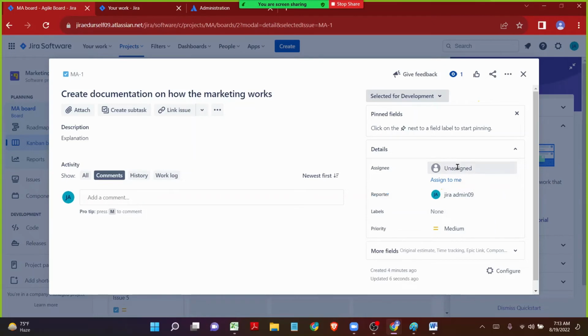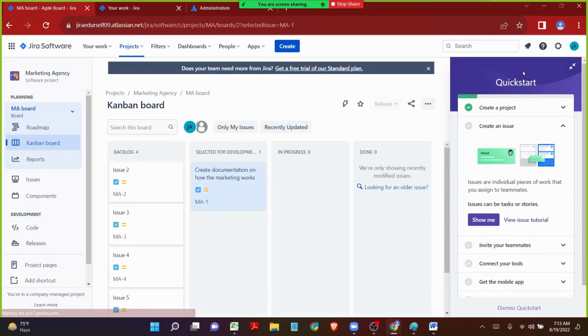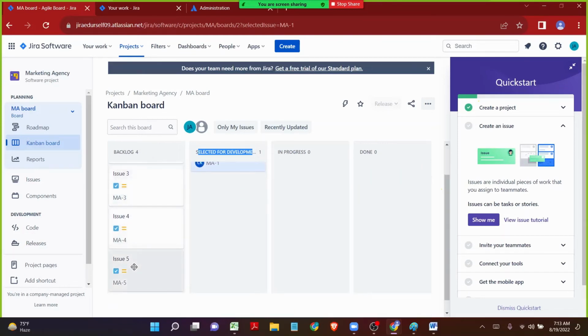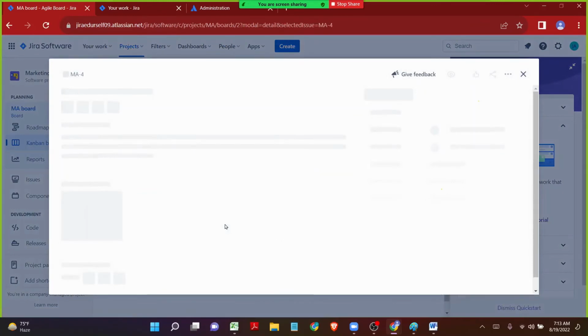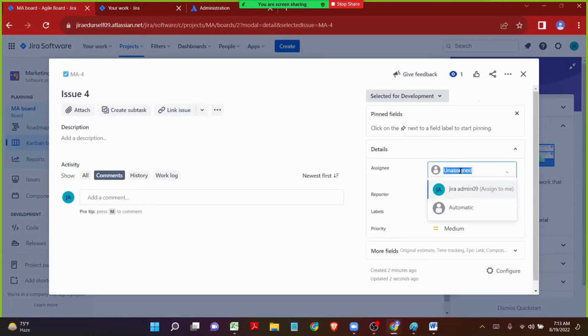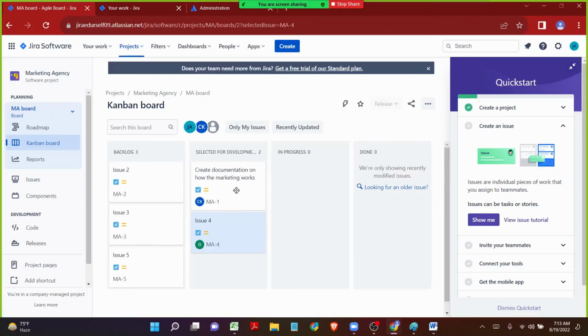The Scrum Master will assign this particular work to one of his team members. Imagine Cecil is a team member, so he will assign the work to Cecil, and then close the issue. As we can see, in selected for development, one of the issues has been assigned to Cecil. In the same way, out of all the 5 backlog issues, from the remaining 4 he will pick another issue on a priority basis. He will open the issue, assign it to another team member called Oliver, and then close the issue.